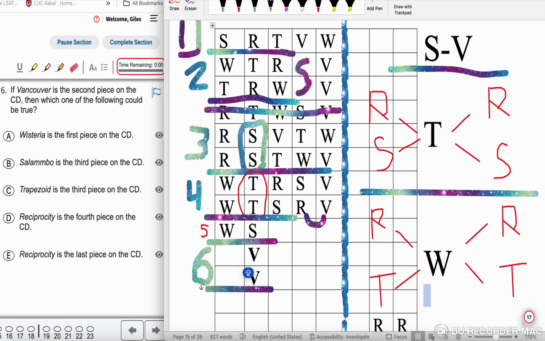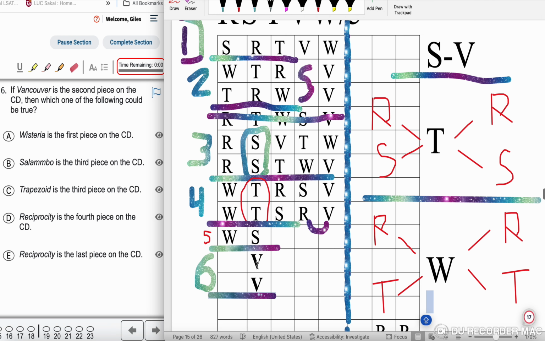For question 6, if V is in the second place on the CD, which of the following could be true? So I want to put V in the second position here, and I bolded it for number 6. So all we have to do is simply fill it out. We already know that S has to be before V, so that minimizes the information right now. So now we only have 3 letters left. So we narrow it down, 3 out of 5.